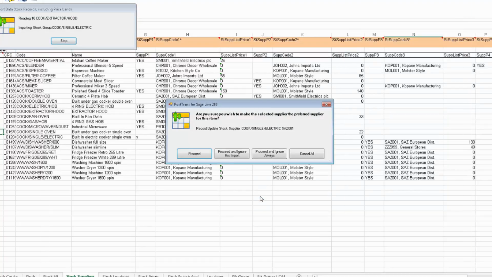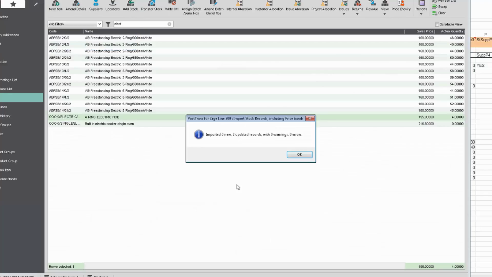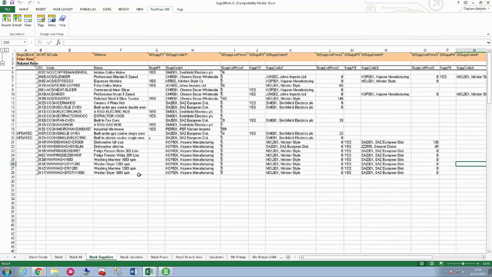It's just now warning me that I've told it to change that designated preferred supplier, so I can ignore this or proceed on a one-by-one basis, double checking, or I can always ignore that, so I don't ever want to see this message again because I know what I'm doing. I'm just going to press proceed, and you can see there it says it's updated 2 records. And of course it's put updated in the row there.